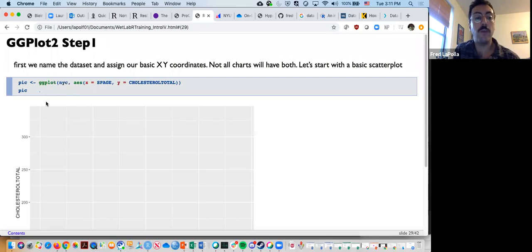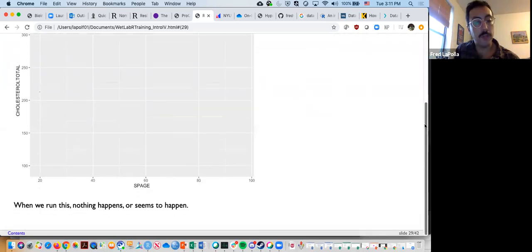In this case, I've got the NYC data frame. And then aes, what are the aesthetic values? So our x-axis, we want to be age. Our y, we want to be cholesterol total. And if we give it a name and run it, we can see we actually wind up with pretty much nothing.